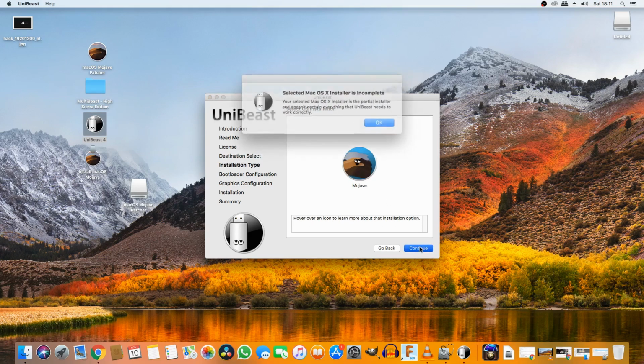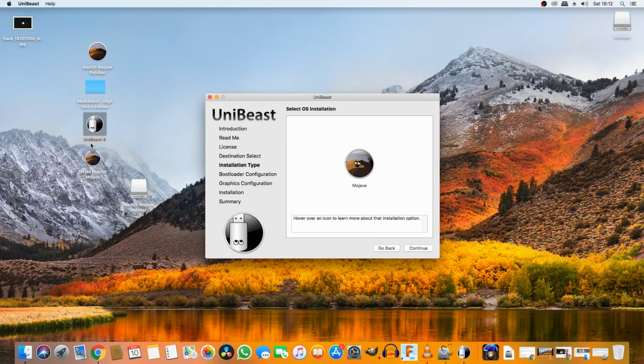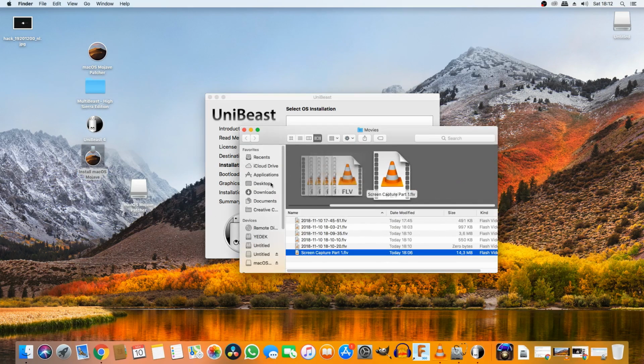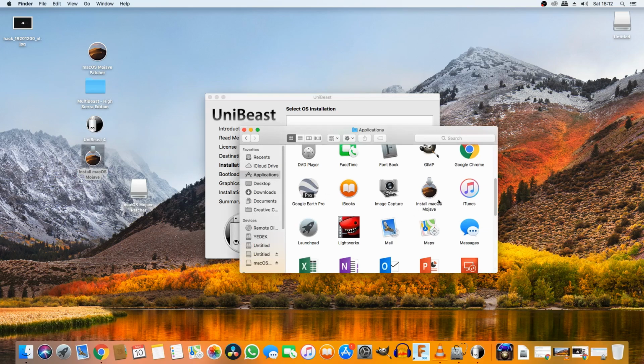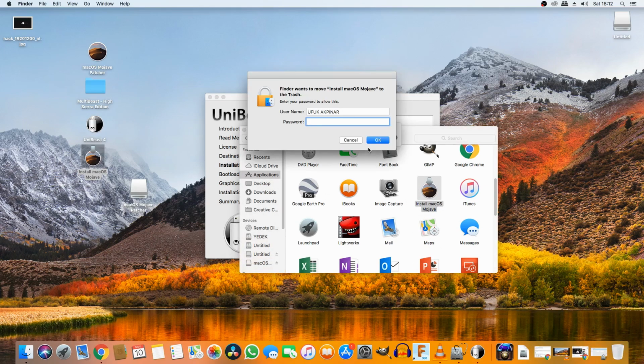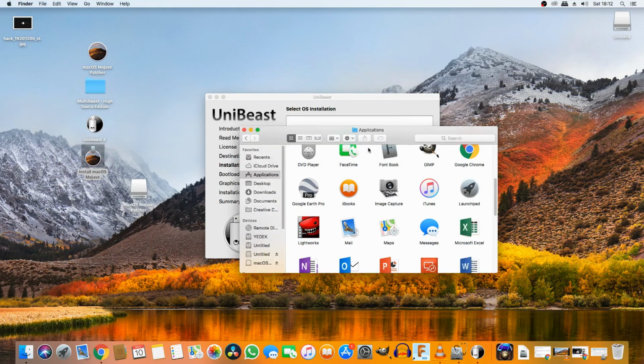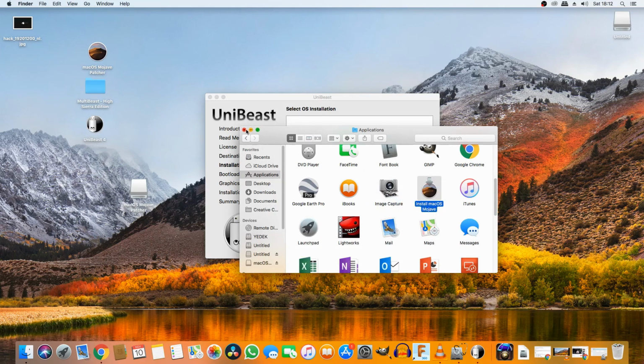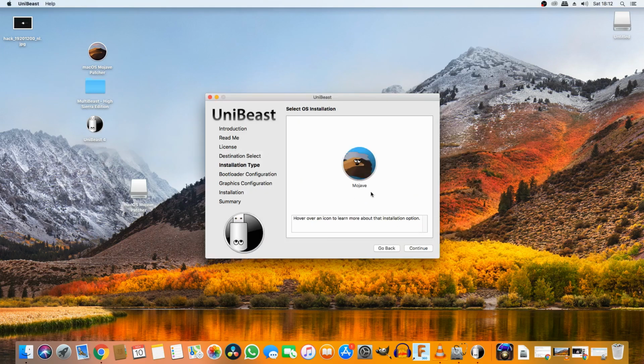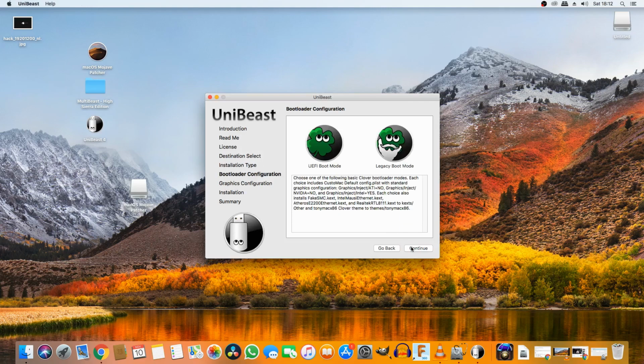Select your install. So this step you need to put this in the applications folder for Unibeast to see it. Go into the applications folder. I have an older instance, I will delete that. So go into the applications folder and drag your macOS Mojave right into here. And click on this and continue.